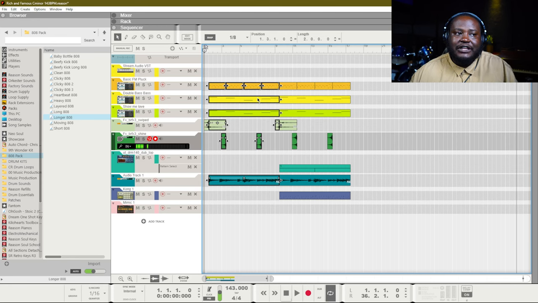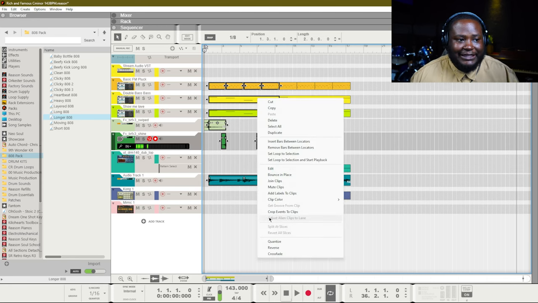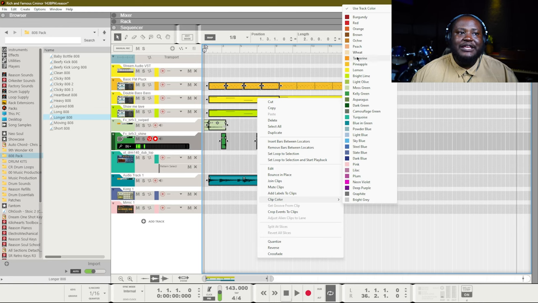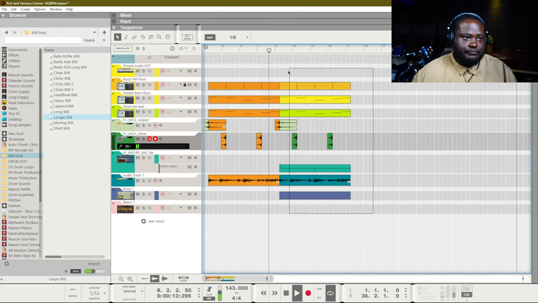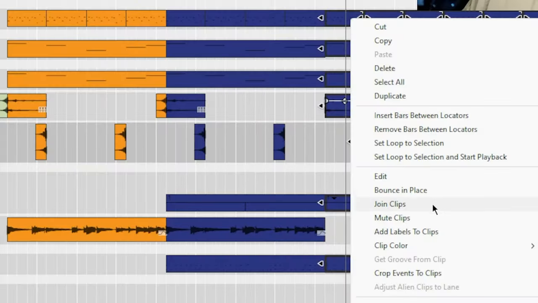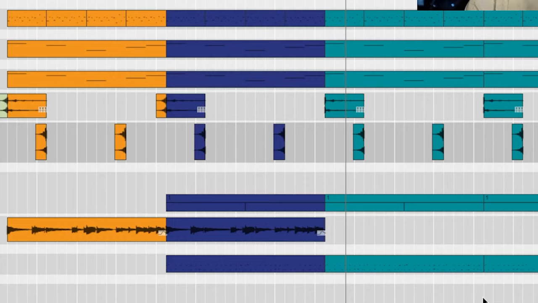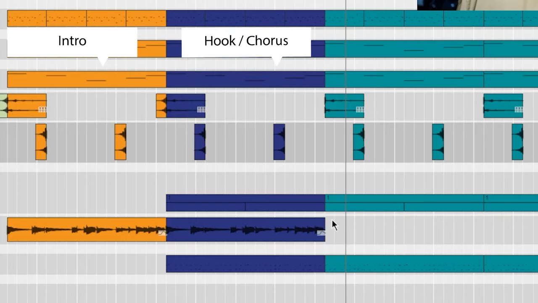Let's highlight all of the clips that appear in our intro section, right click, and then we'll do a different clip color so we can see, hey, that's all of our intro section that's playing right there. So we dropped out our guitar for our verse section, essentially. We'll add in a different color. So now we can see the different parts of our track. By using the coloring for the clips, we can see the different parts of our track. We have our intro, we have our hook, and we have our verse.